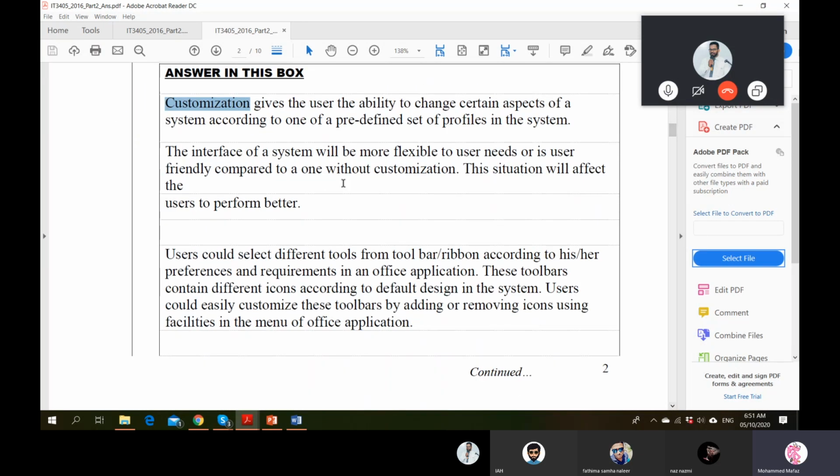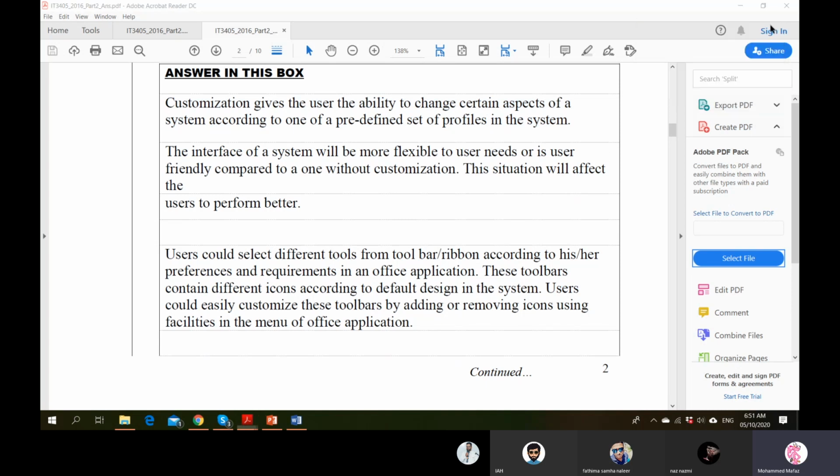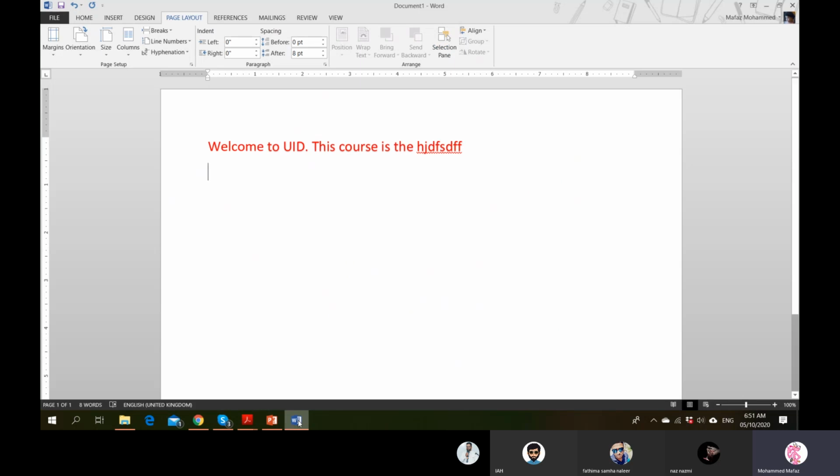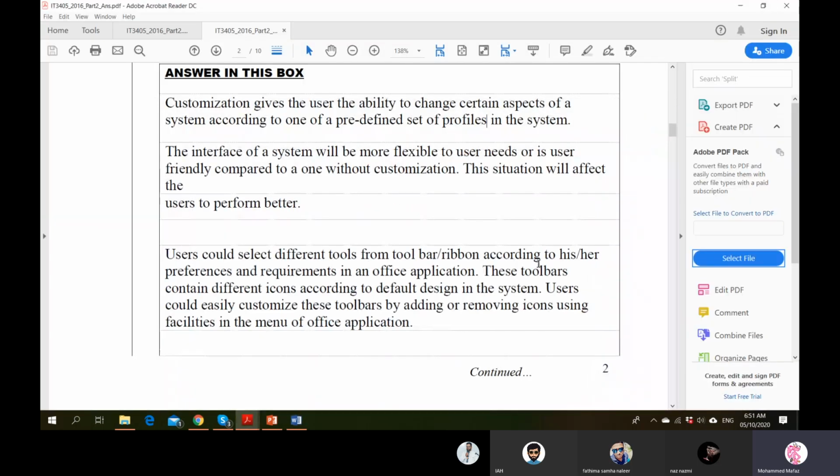So if you understood what is customization, first you have to give that idea. What is customization? It's the facility of changing aspects. Okay. Finally, they asked you to describe this in terms of an office application. So you can take Microsoft Word as an example and maybe explain these features I mentioned, like the language or maybe the theme, right? So users could select different tools from the toolbar ribbon according to his or her preference.